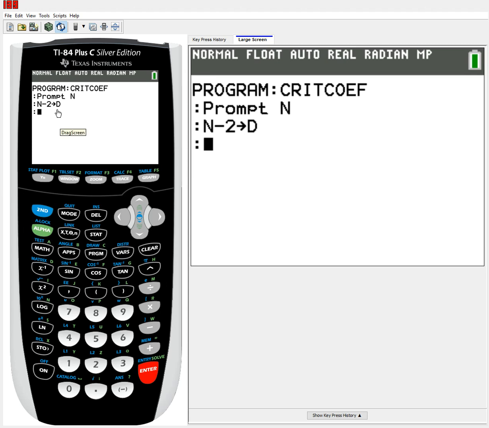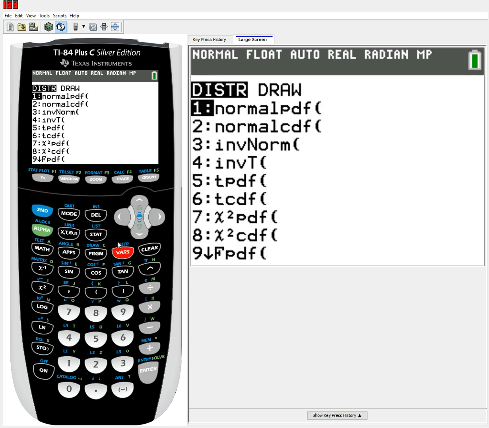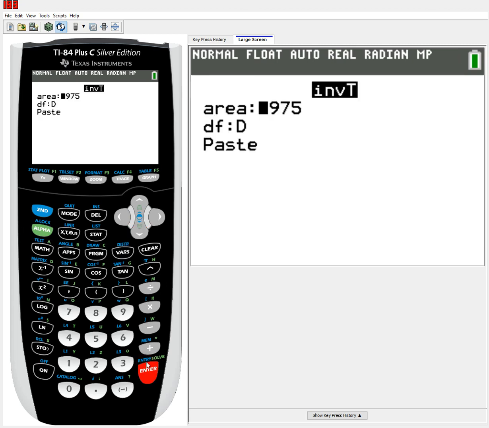Now, the next one is probably the most important one, and that's the inverse of the T distribution function. To access that, we're going to hit this button VARS, but we want to access the functions that are in DISTR, in the distributions. So to access that, we hit second, VARS, and we have these options available to us: normal PDF, normal CDF, inverse norm, inverse T, TPDF, TCDF, all these for different types of distributions. Now what we want to access is the 4th option, the one that says inverse T. So we go down to 4 or hit the number 4 and hit enter.